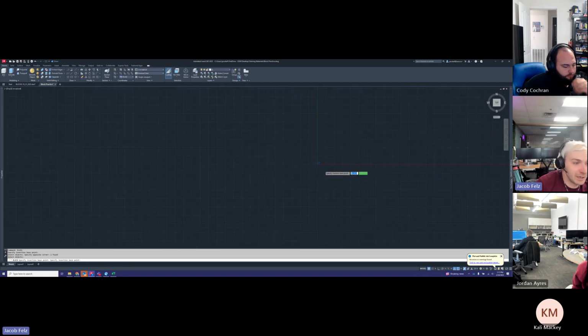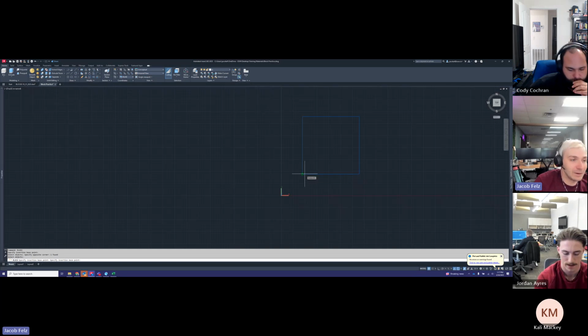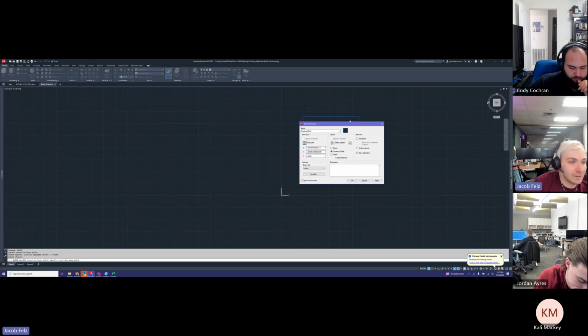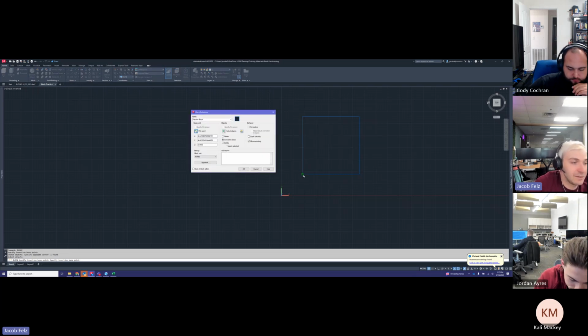And a lot of times for me, what I like to do is put it on the bottom left corner of that block or the shape that I'm using. It doesn't have to be that, but it always makes the most sense to put it somewhere on the object or near the object that you're working with.